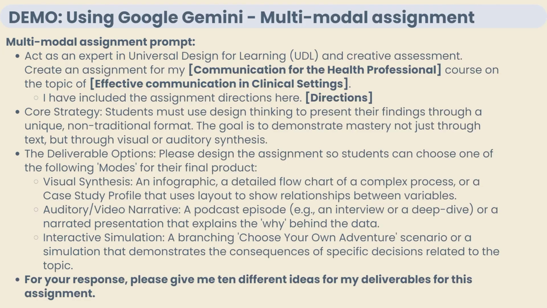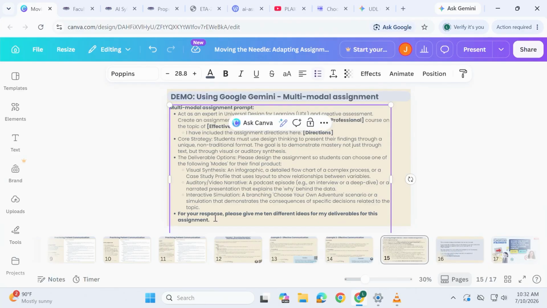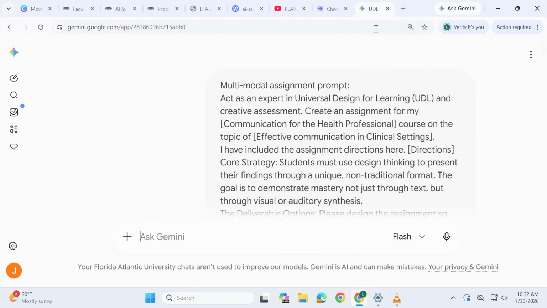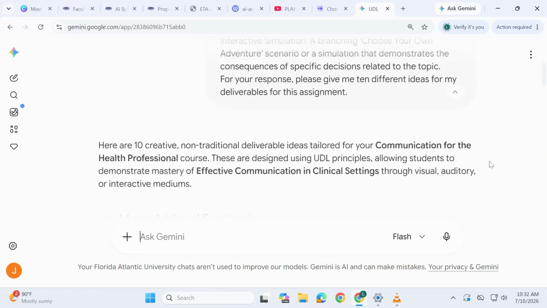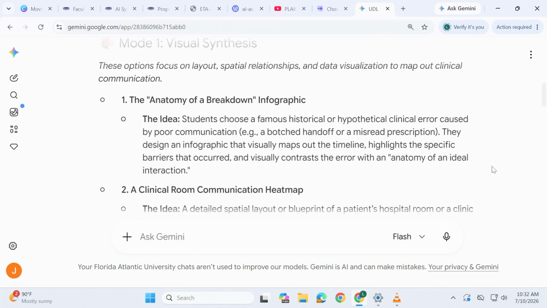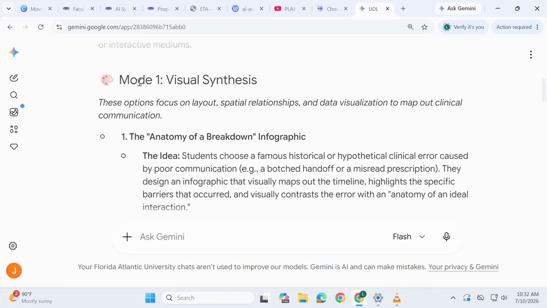You can see at the bottom, I have included in my prompt, please give me 10 different ideas for my deliverables. All you have to do is copy and paste that prompt directly, go to the AI tool of your choice. You can see I pasted it right here, and then I'll go through a few examples with you. It has all of the information that I went through earlier on the previous slides, and it gave me 10 different ideas. I'm going to pick out a few that I pre-read that I like best for you guys.